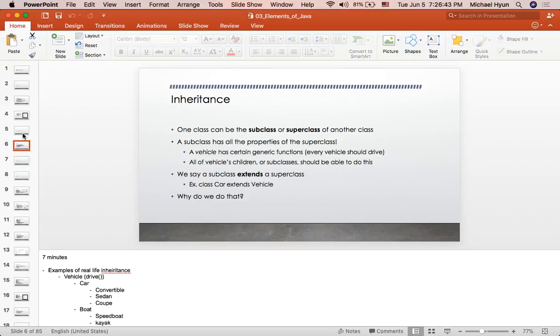So here's the idea that I want to convey, and I'm going to repeat it one more time. Every property that a vehicle, or a superclass, has, all its subclasses should have. It does not reciprocate. Meaning, just because it works that way doesn't mean it works the other way around too. A car has tires, but the vehicle does not have tires. That's inheritance in a nutshell.